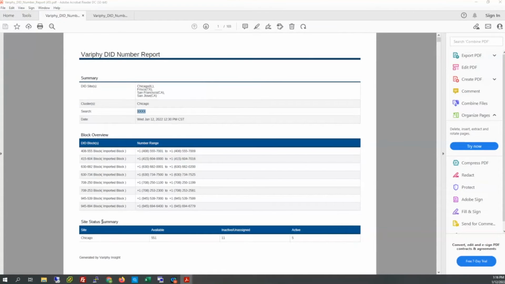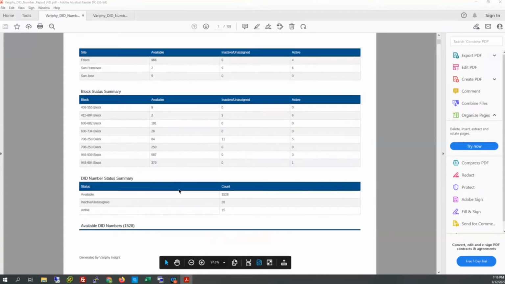And maybe not the best spot for a page break, but here starts with Chicago. It's going to go alphabetical. Here's 551, 11, and 5. Then Frisco, San Francisco, and San Jose, and their respective status options for the DID statuses as well. But then also give us a block summary status. For, okay, within this block, how many are available, how many are inactive, how many are active.